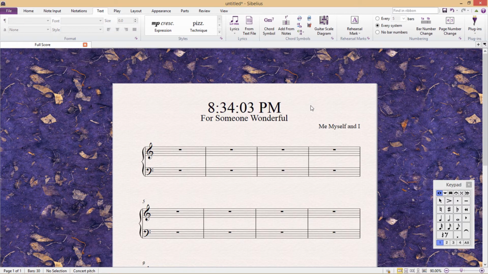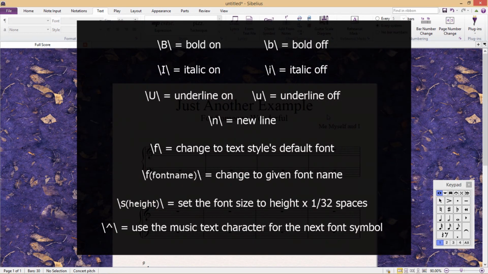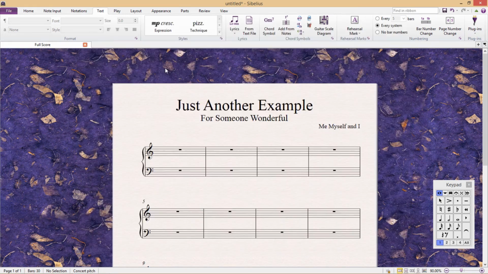There are also a series of wildcard-similar codes that can be inserted into text. They all begin and end with a \. We have code to make text bold, italic, or underlined. We can also create a new line, change the text's font or the text's size, or assign our text a special music font. And this can be useful when in the score's information area.